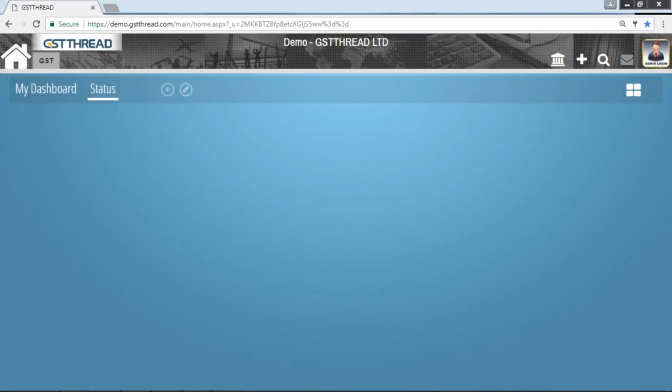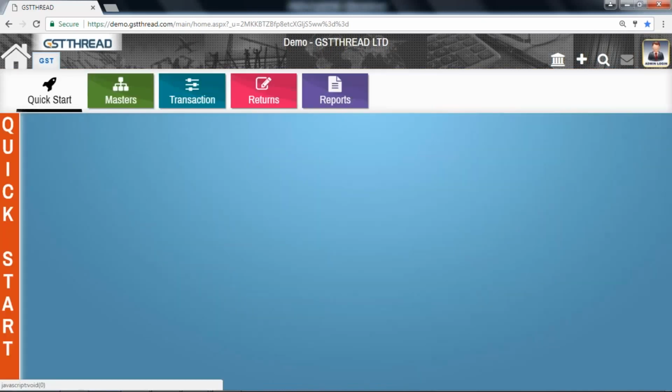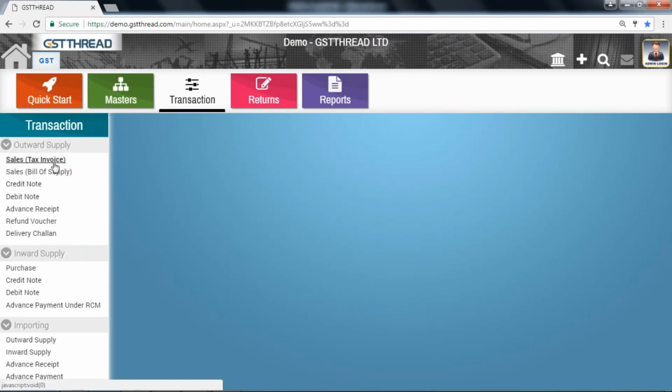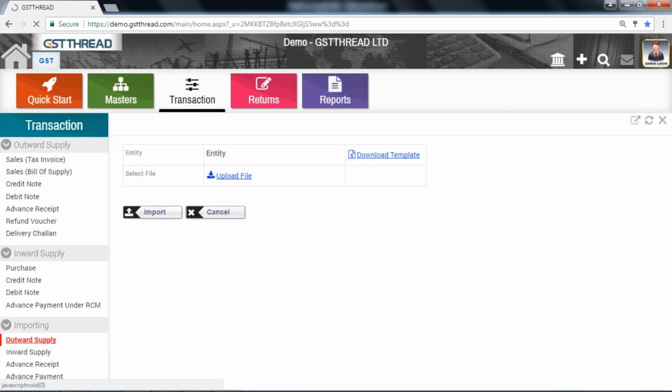Welcome everyone. Today we'll see a demo on how to do importing of outward supply, that is sales, and importing of inward supply, that is your purchases. Once you log in to the software, click on GST option and then click on transaction. Sales tax invoice can be done manually using the add option, but now we'll see how to do importing.